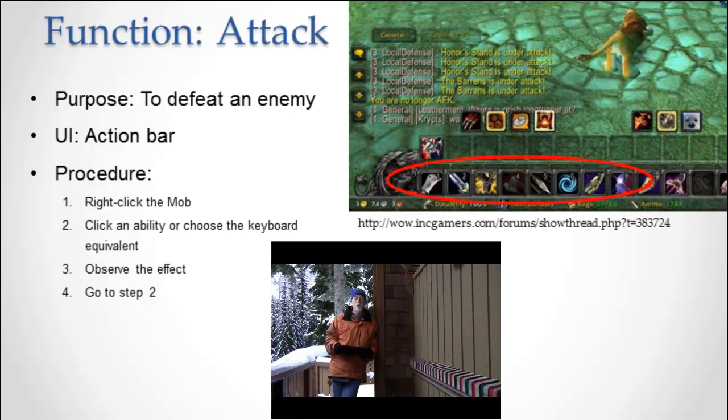Okay, and what's the procedure? You right-click on the mob, that's the monster. You click an ability, or choose a keyboard equivalent. So there's two user interfaces. One is a keyboard. If I press the number 1, I'll do the first one. If I press the number 2, I'll do the second one. Or I can click on one of them, and then you watch the effect.